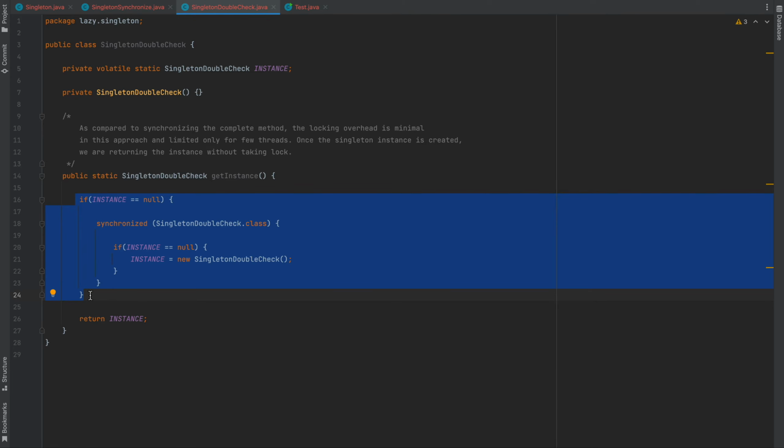Let me explain this. Now let's say first time if multiple threads come, right? So they see this instance is null, I mean the instance is not created yet. So now one of the threads gets the lock, it will create the instance, right? So instance is null, so a new instance is created, and after that this instance is returned, right?